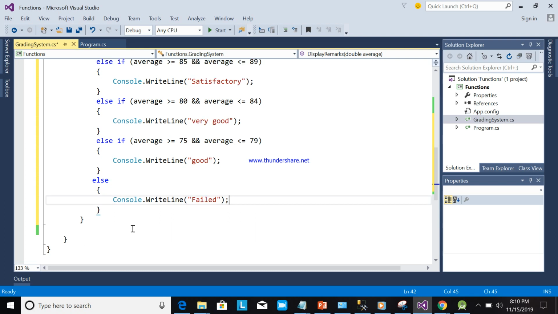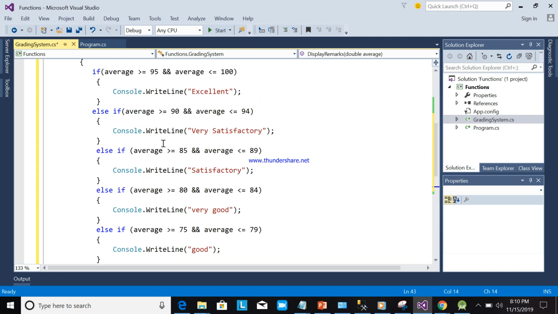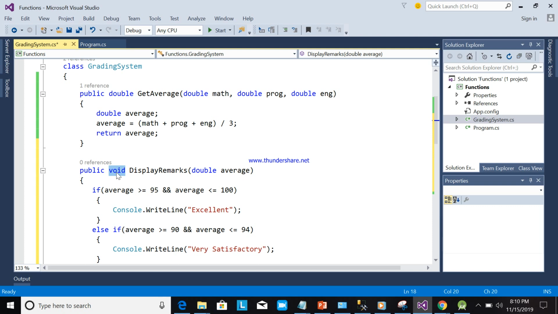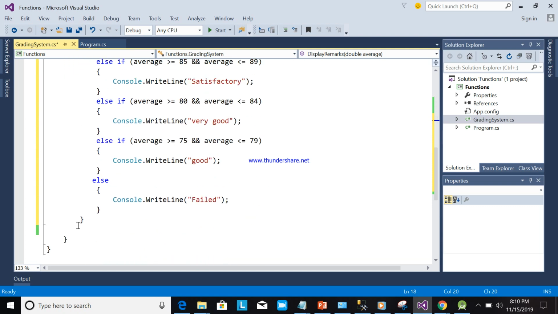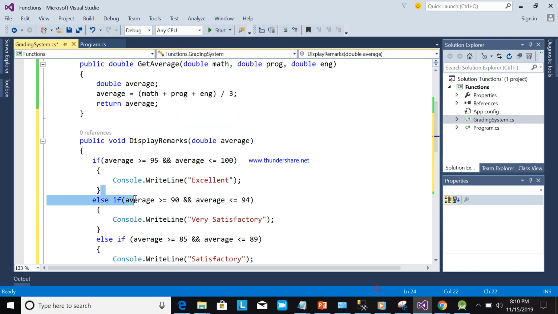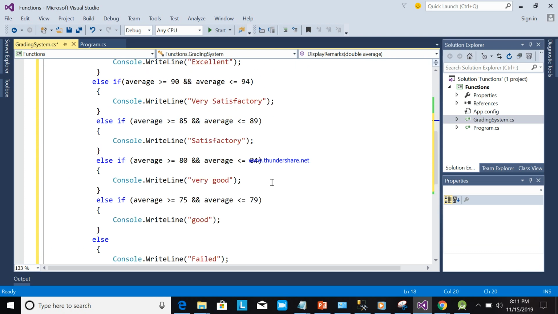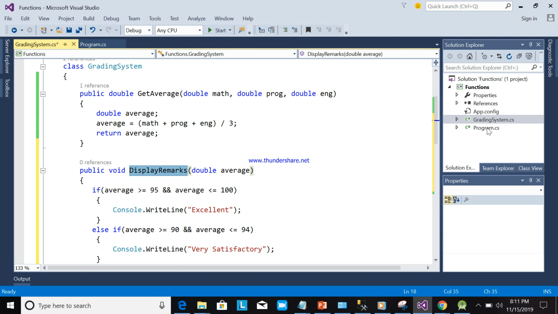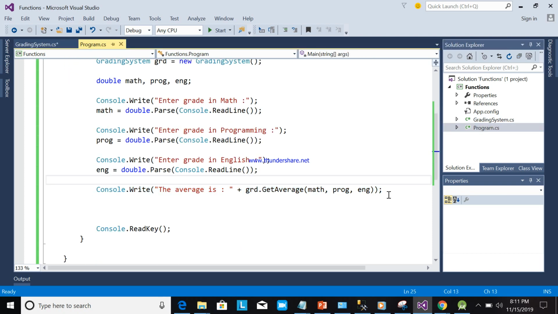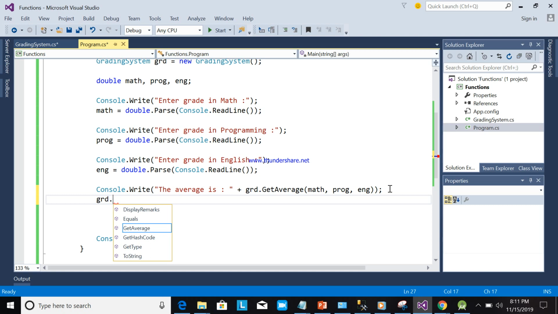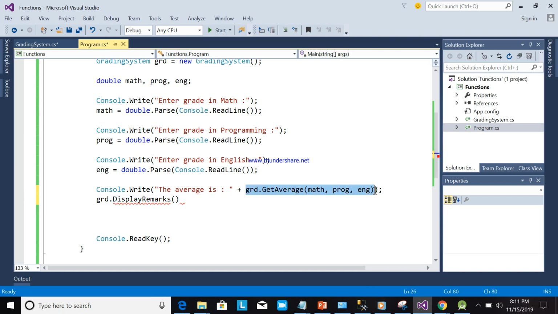Okay, so as you can see, this is finished. Why? Okay, now why do I use void here? Void means no return value. Okay, no return value. This will just be executed. Here double means there is a return value. Here void means no return value. Okay, now how to call this one there in the main? Okay, to call this one is like this. grd.DisplayRemarks with parameter of average. So the average will be this one, right? Yeah. So finish.